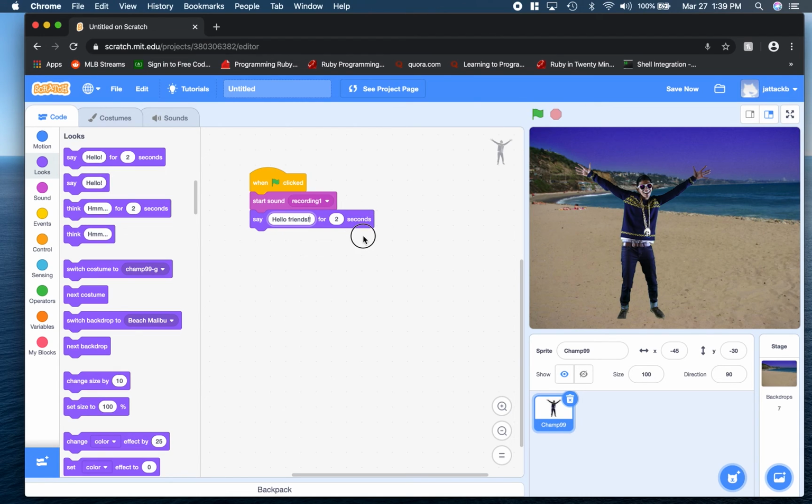Oh, you know what we can do too? We can make him move by changing his costume. Let's do that. We'll just do next costume. Okay, so what should happen here when we click, we should hear the recording I just recorded. He'll do something else in his next costume. Remember, the costumes are like animations. And then he'll say our message here, hello, friends.